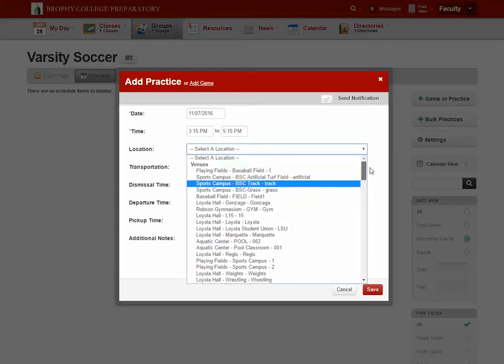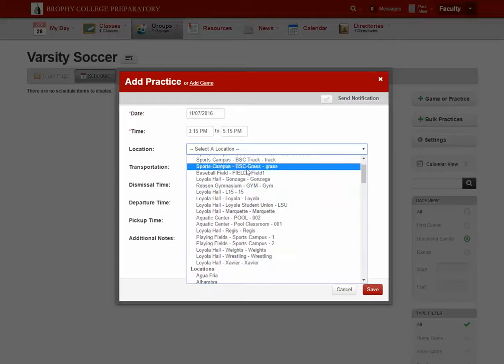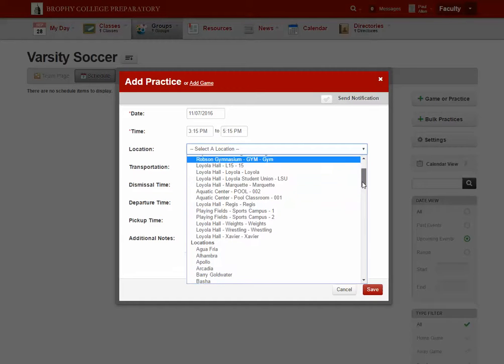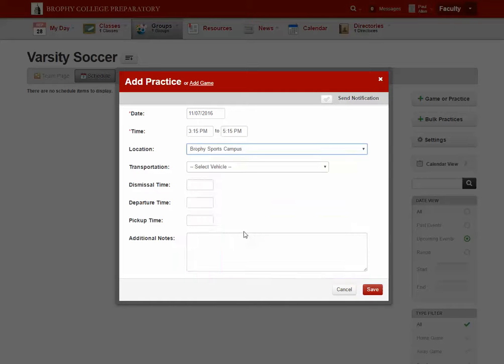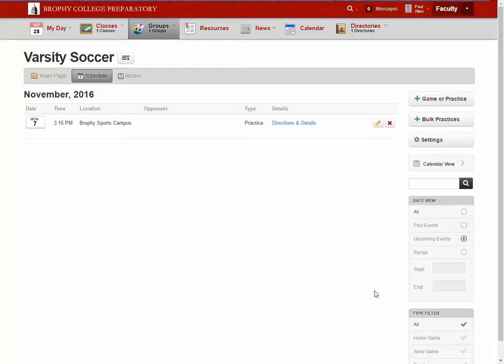And you can choose, these are all local, but there's no address involved. If you think there's anyone that needs to know on a map how to see this, you can just choose Brophy Sports Campus. You don't really have to worry about the transportation or dismissal time and stuff because this is after school where we're not really using that, but you just hit save. And so you now have a practice that will show up on your calendar.